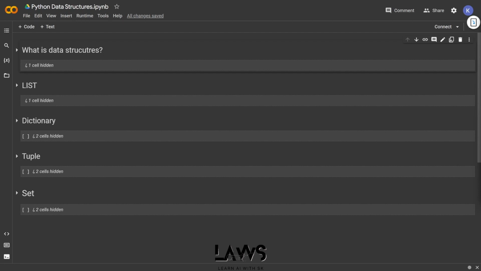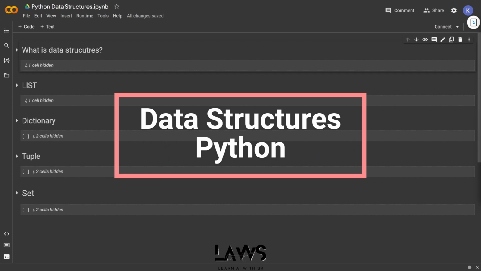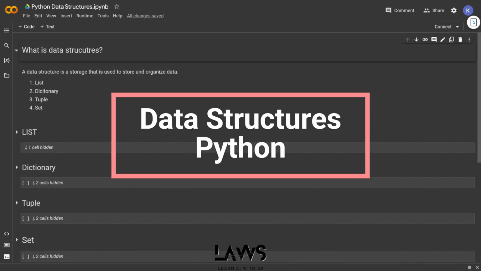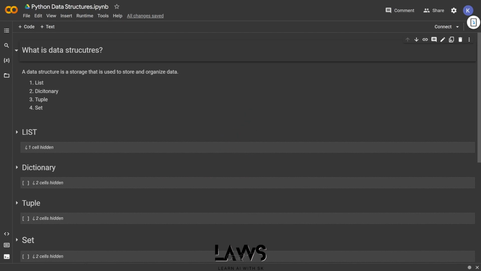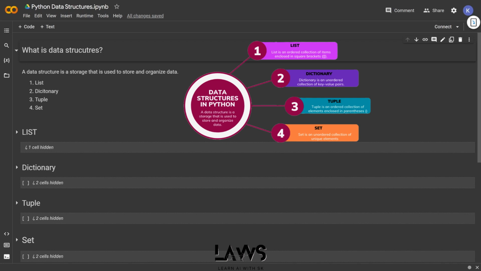In this video, we're going to see one of the important concepts, data structures. What is a data structure? A data structure is a storage that is used to store and organize data. Consider this as a container where you will place all your data. And Python has some inbuilt data structures, as you can see: list, dictionary, tuple and set.